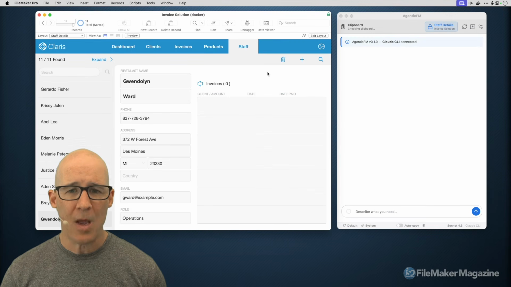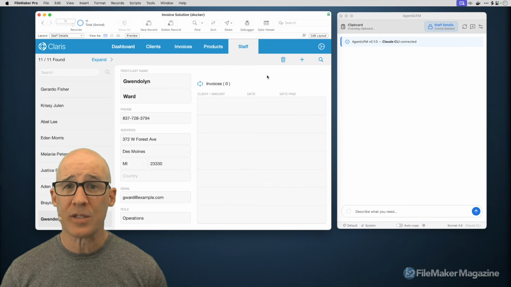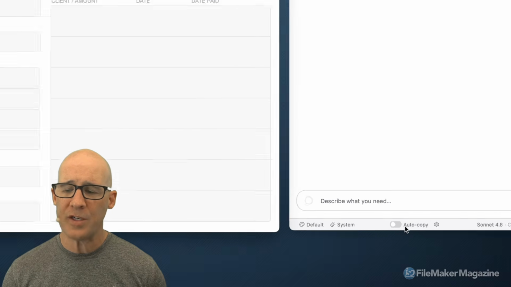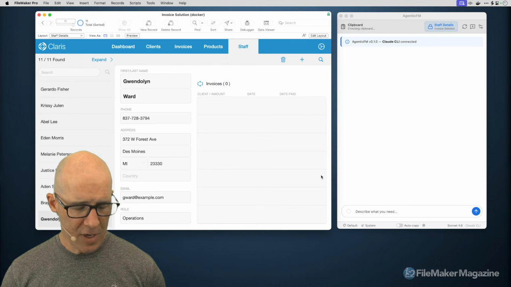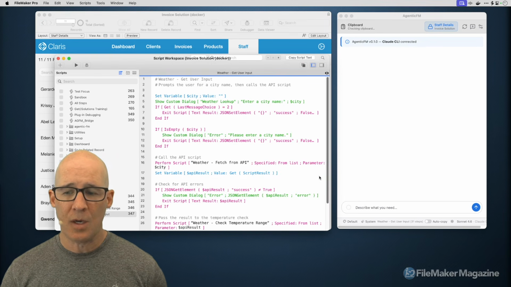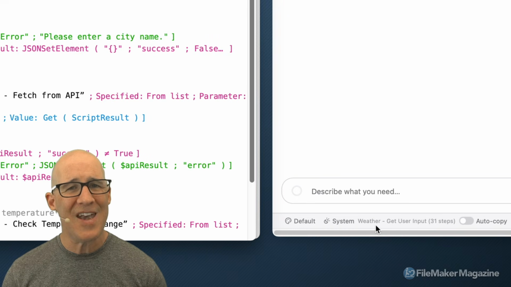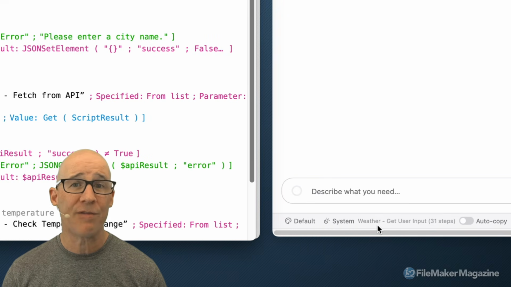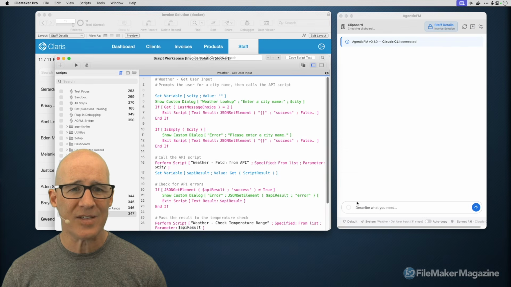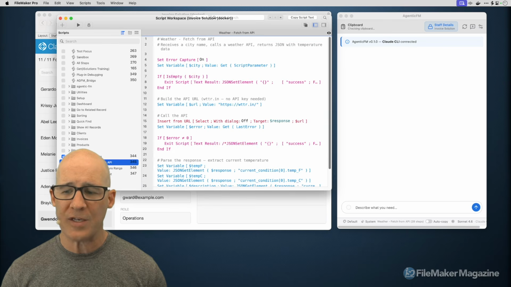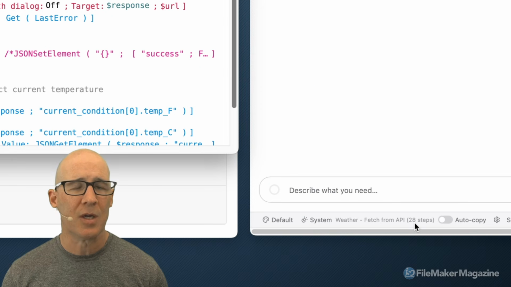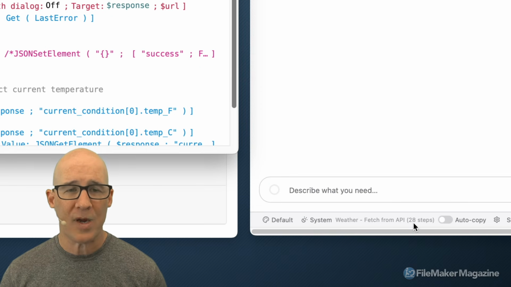Speaking of scripts, let's go ahead and bring up the script workspace. And what I want you to watch for down here at the bottom is what's going to happen. When I bring up the scripting workspace, what just happened down at the bottom was it was populated with the name of the script that I have frontmost, weather get user input. It even knows that there's 31 steps. If I open up any other script, if I go to the weather fetch API, you can see that it just switched to the weather fetch API with 28 steps.